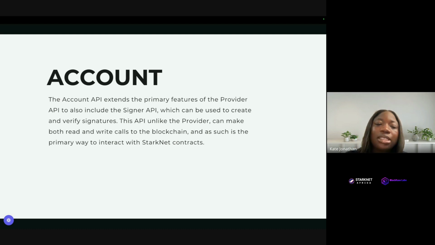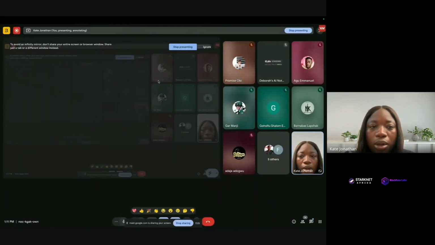So basically that is it. We have the provider, we have the signer, and the account, which is an extension of the provider and signer APIs combined, that you can use to read from the blockchain and also write to it. When you know that your dApp has nothing to do with signing transactions, you can just focus on using the provider. Any question?